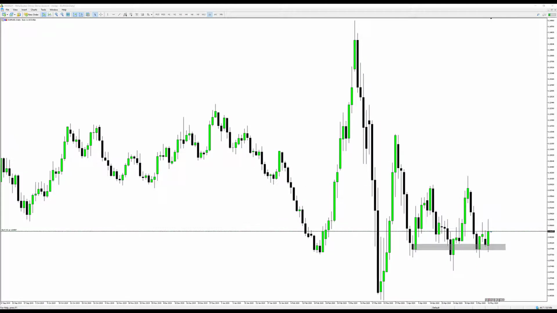Welcome back. So now I'm going to illustrate to you how to open a short position, meaning you're going to open a sell trade. In the previous section, I showed you how to open a long position on Euro USD.